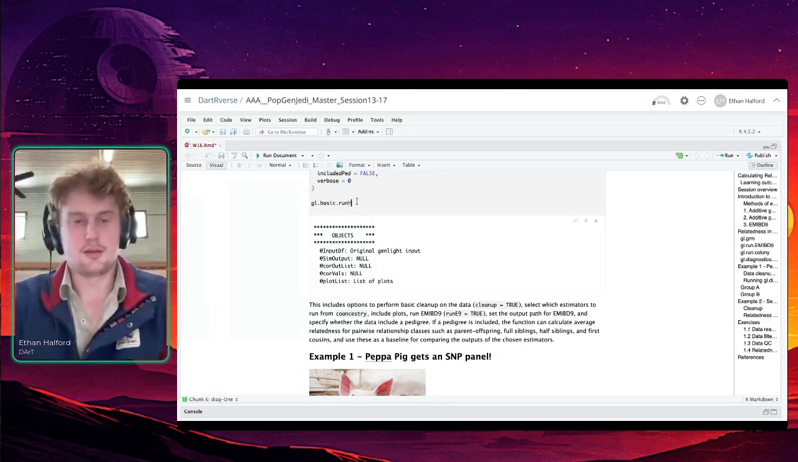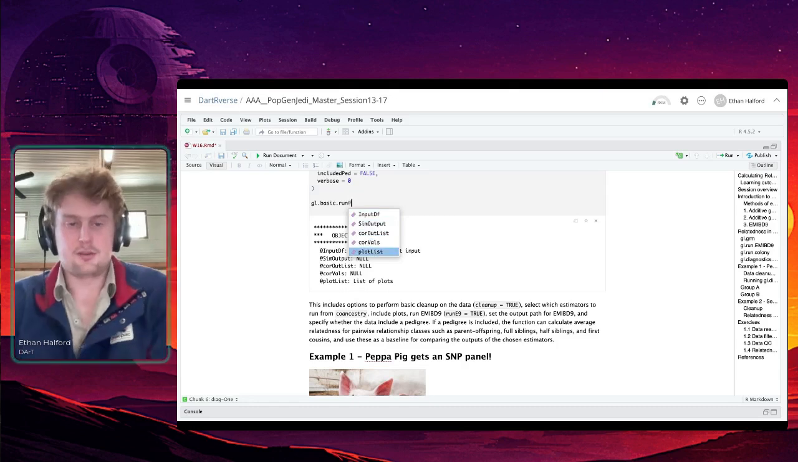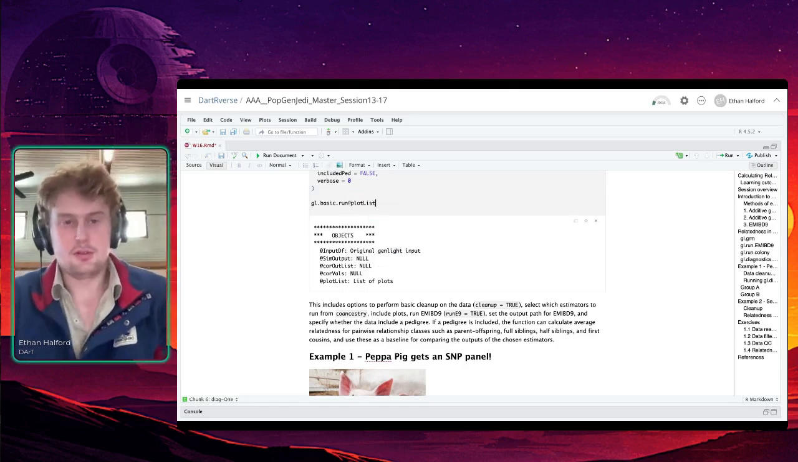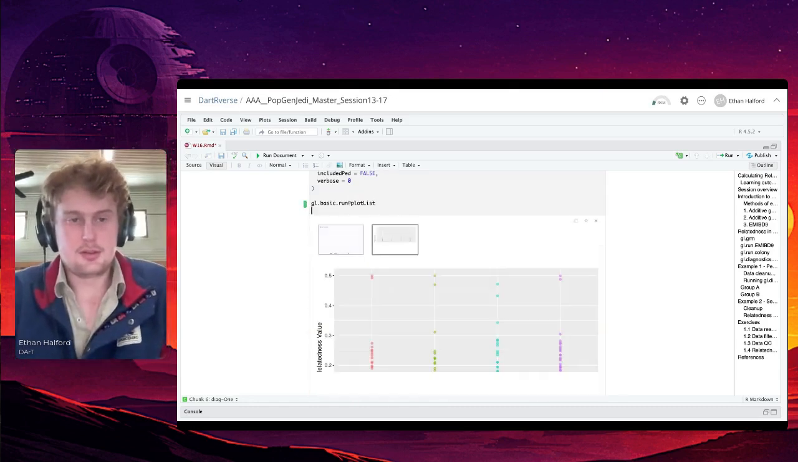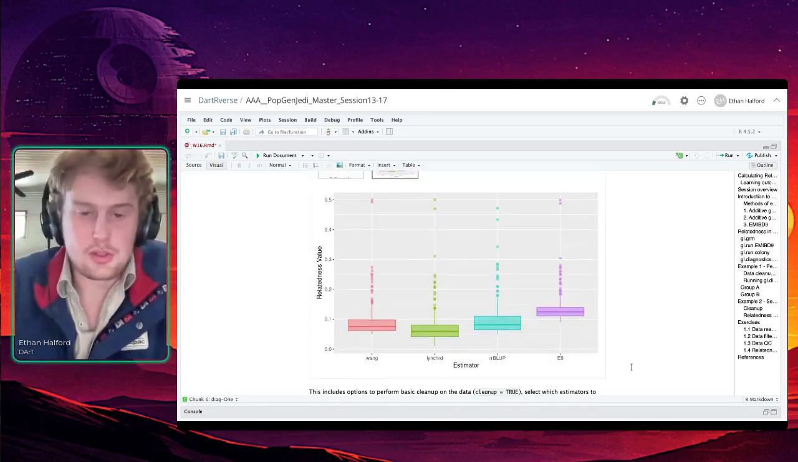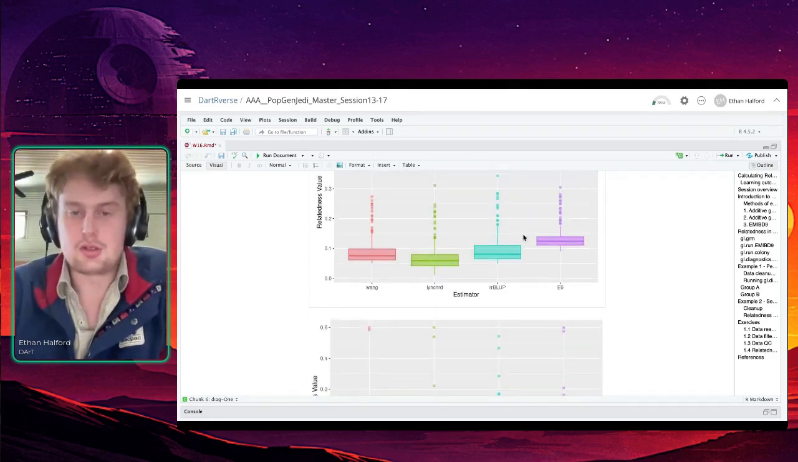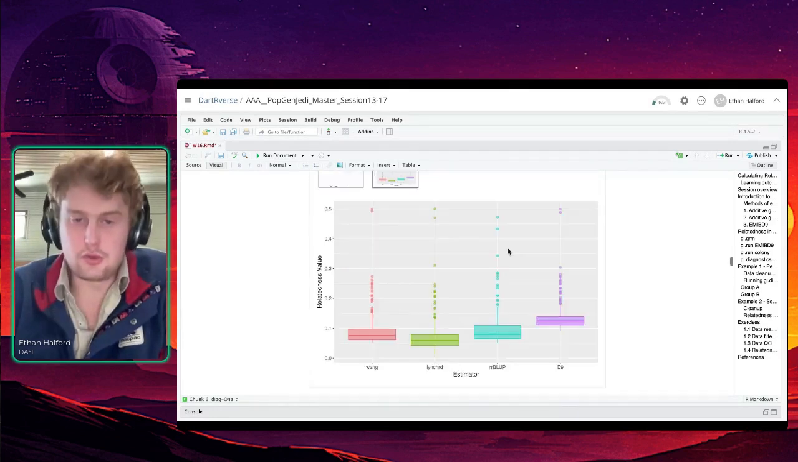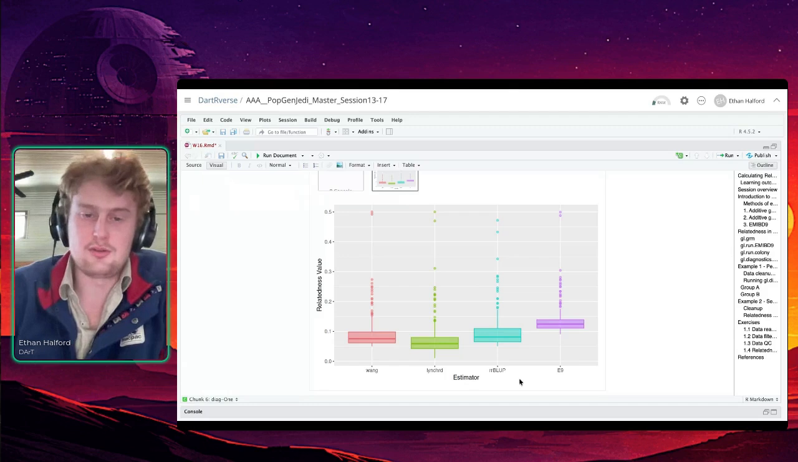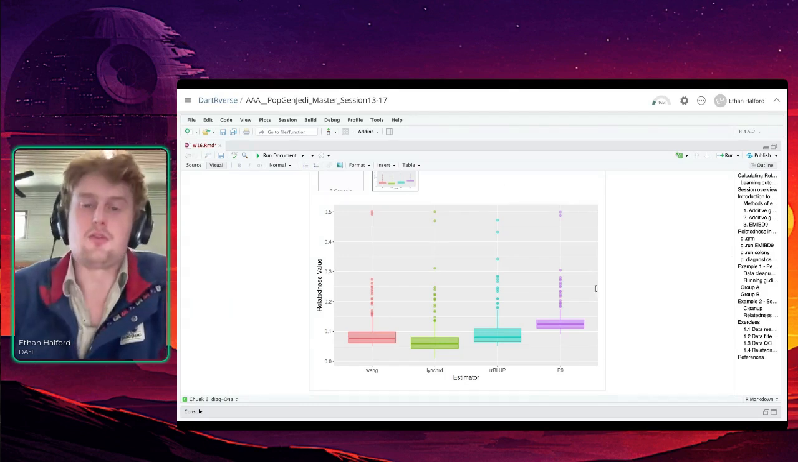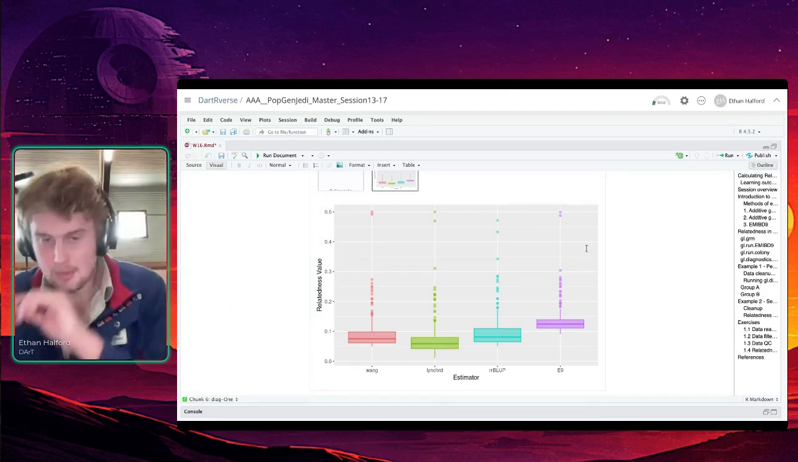So if we go glbasic, we can access all our inputs here, and we go plot list. Just to see again, here we've got our one plot, which is just our different estimates. So we've got Wang, Lynch-Ritland, this is an RR-BLUP, which is also used for the gl.grm function. So this is the base dartR estimator, and then we've got our EMIBD9.